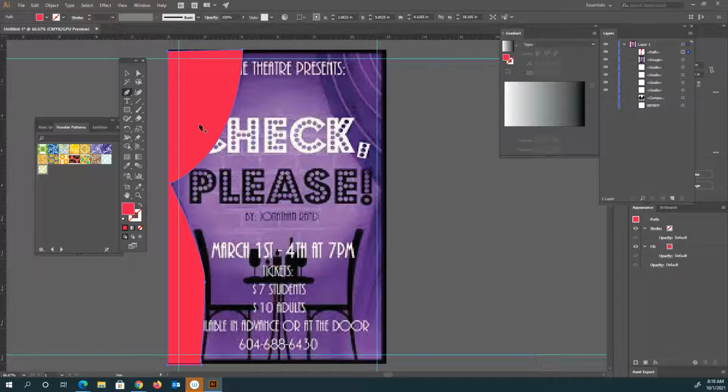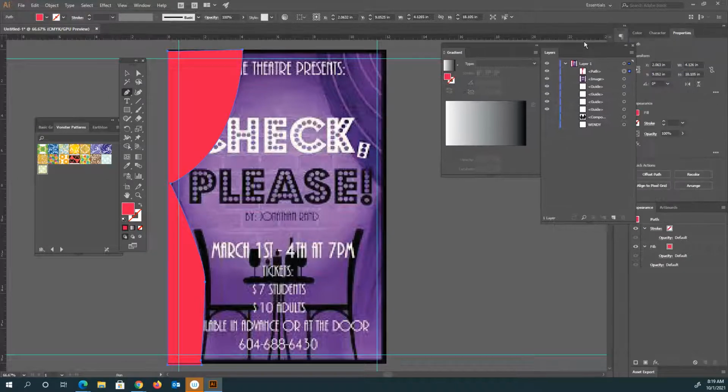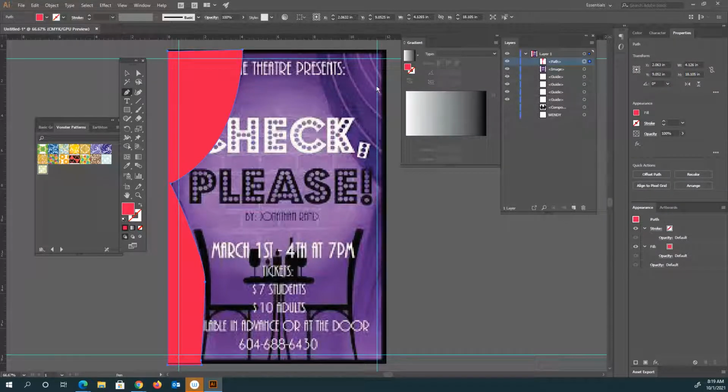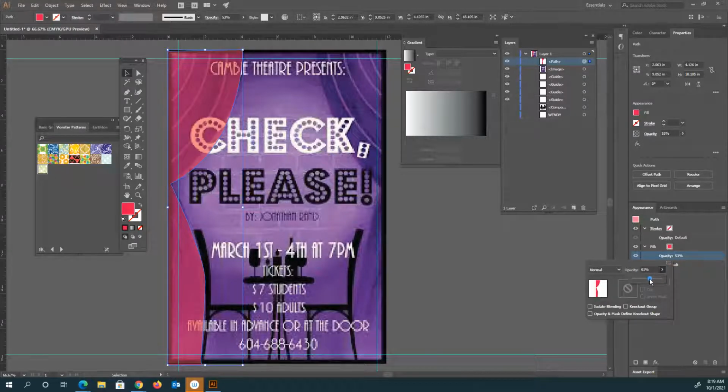Now I can come in here and add some additional lines, like they've got these little swag things. So what I'm going to do is turn down the opacity of this layer that I just used. It's selected, okay, so it's the pink one. I'm going to come to my appearance panel and go to my fill and turn down the opacity. If your appearance panel isn't on, you go to Window, Appearance, and it'll bring up that appearance panel.